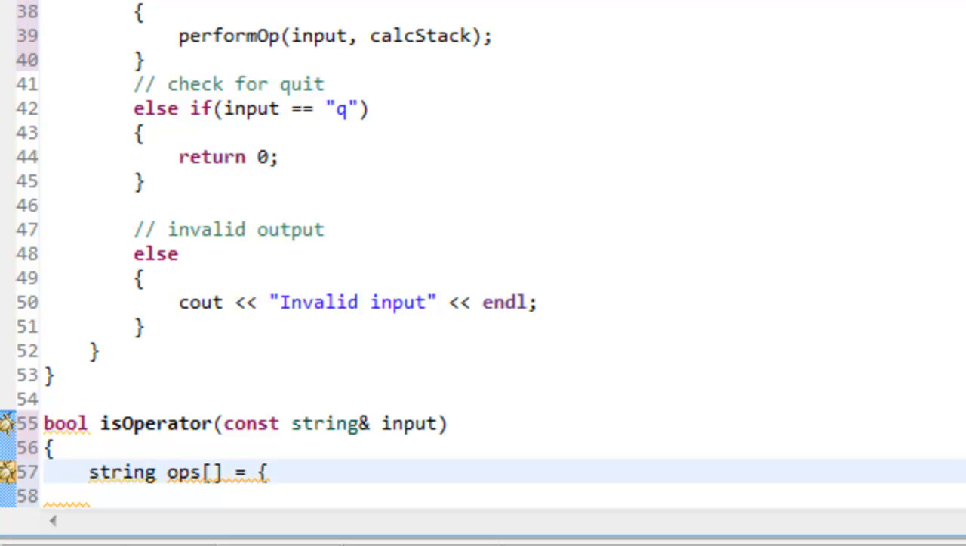So we'll do open brace here and specify a minus for subtraction. We'll have a plus for addition. What else? Multiplication, so we'll do the asterisk symbol there. And the last one we'll do is just the / for division. So we have those operators there.